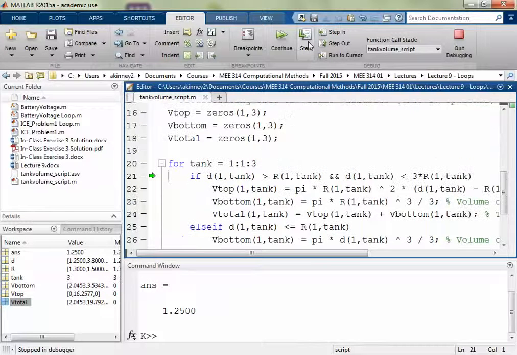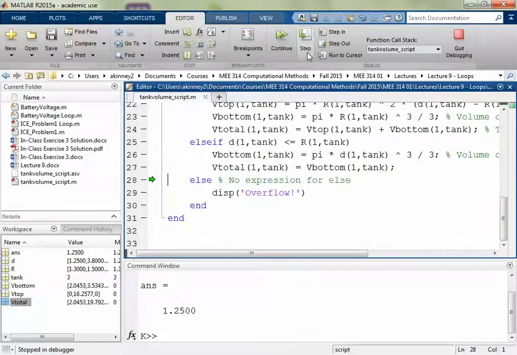We repeat for a 3rd time. Now tank is equal to 3, and it goes through these questions again. The first one, false. Second one, false. Third one, we have to go there by default because that's our last else. It always happens. And then we ask, what do we want to do here? We want to display that it was an overflow.